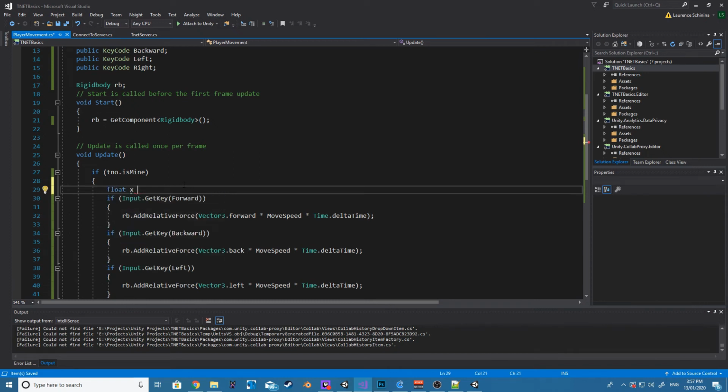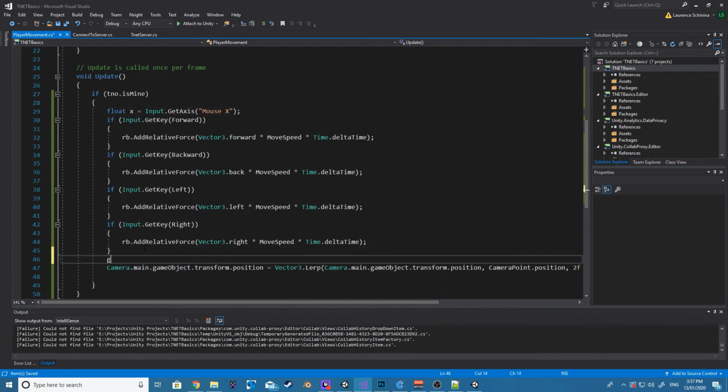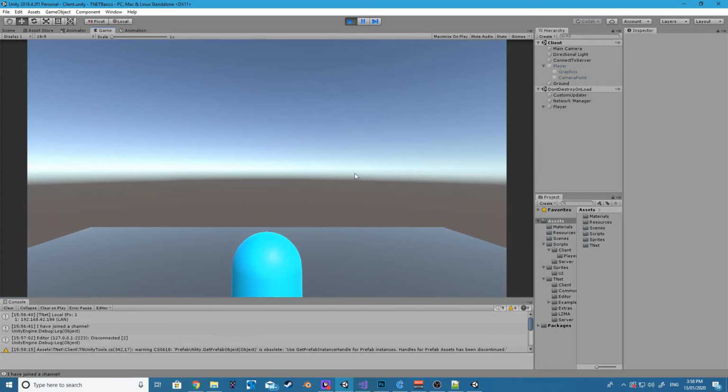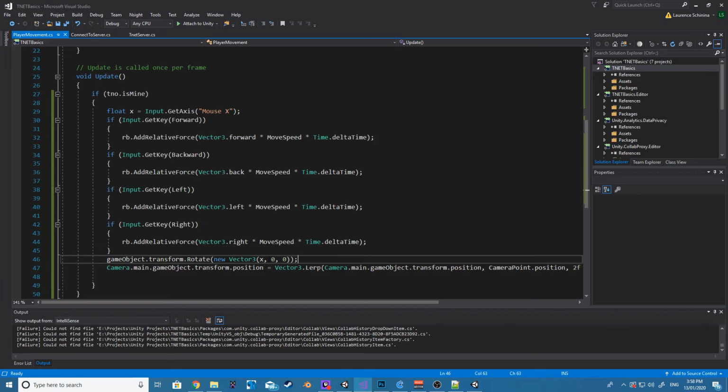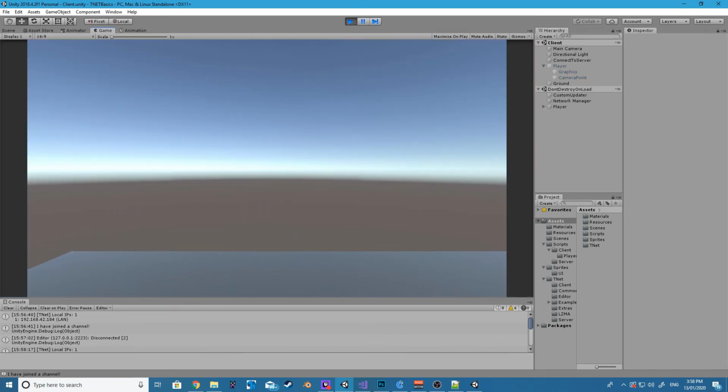So float x equals Input.GetAxis, and this is going to be Mouse X, and basically we're just going to say gameObject.transform.Rotate and new Vector3, and we're going to pass in x, and the rest is just going to be 0. So now when we connect, we should be able to move freely. That's a server, this is Unity. Alright, wrong axis. I'm really good at that, guys. I don't think there's been one video I've made so far where I've actually gotten that right first go. Okay, let's try this one. Okay, so it is working.